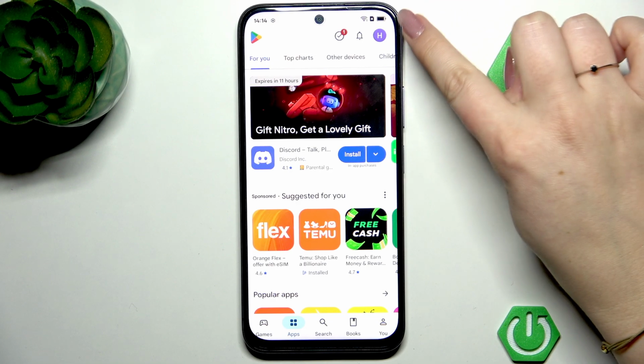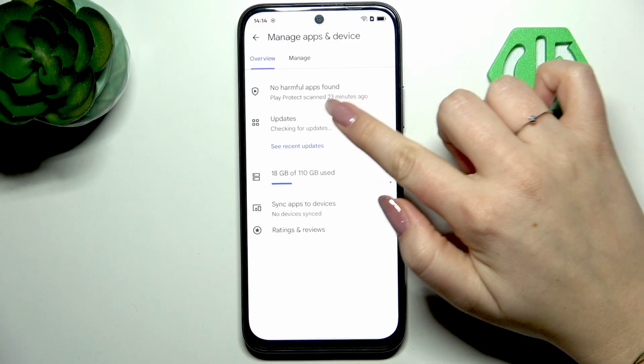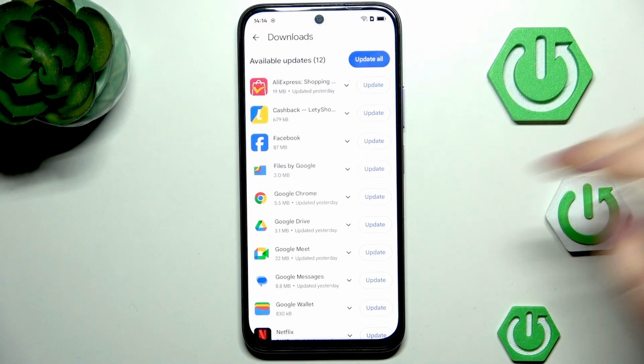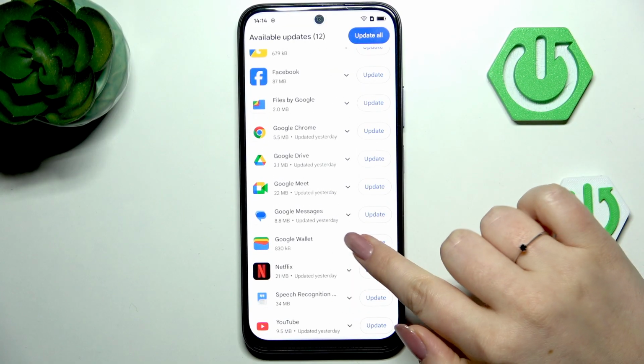Now all we have to do is to tap on the circle in the right upper corner, which is our account, and go to Manage Apps and Device. Here we've got the option Updates available, and as you can see, this is the list of all apps which can be updated. So now it's up to you.